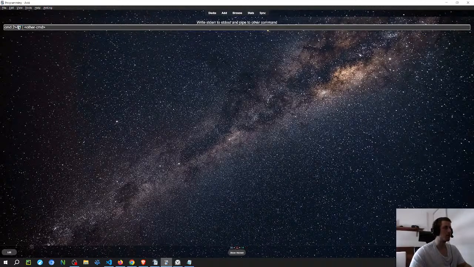So it sends the standard error to the standard out. And probably the symbol here is similar to C++, this is an address, but I'm not 100% sure. And this just pipes to the other command. So you just do this. It's sending the error to the standard output and then sending it to the other command, I think.